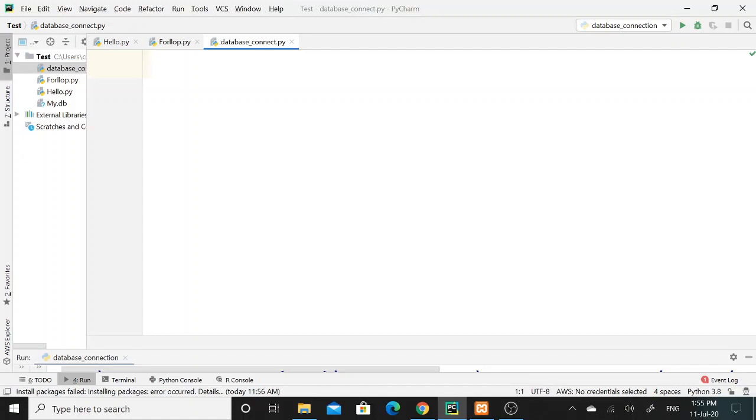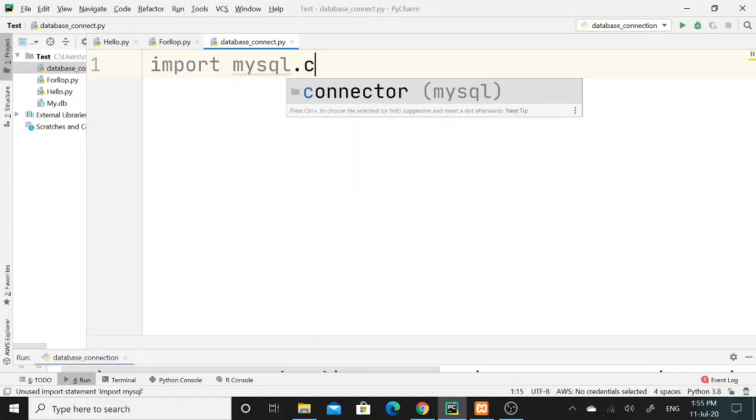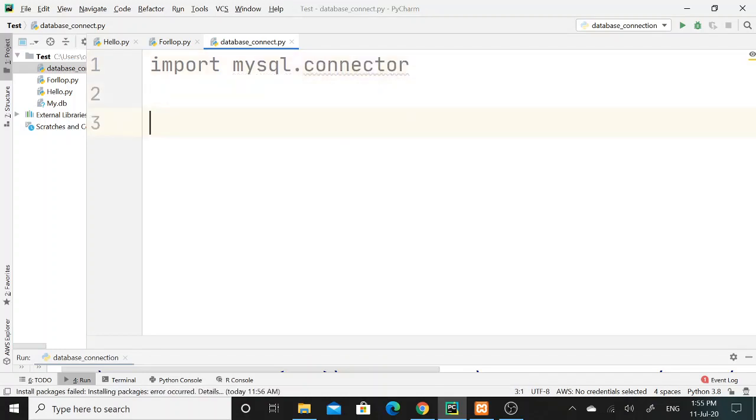Hello everyone. Today I will show you how to make a connection to the MySQL database using Python technology. For that purpose, I am supposed to make use of the MySQL connector package. To do that, I will simply call the import keyword. Then I will call mysql dot connector package.